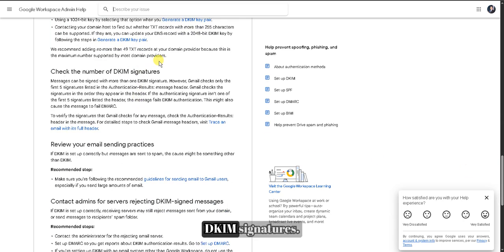Check the number of DKIM signatures. Messages can be signed with more than one DKIM signature. However, Gmail checks only the first 5 signatures listed in the authentication results message header. Gmail checks these signatures in the order they appear in the header. If the authenticating signature isn't one of the first 5 signatures listed in the header, the message fails DKIM authentication. This might also cause the message to fail DMARC.